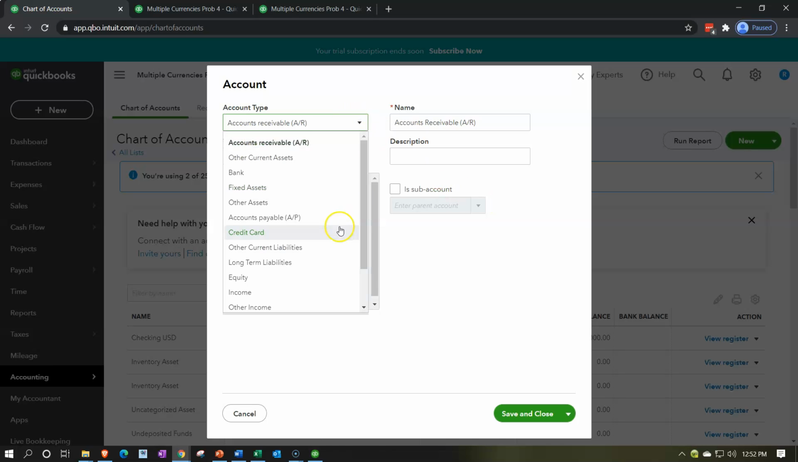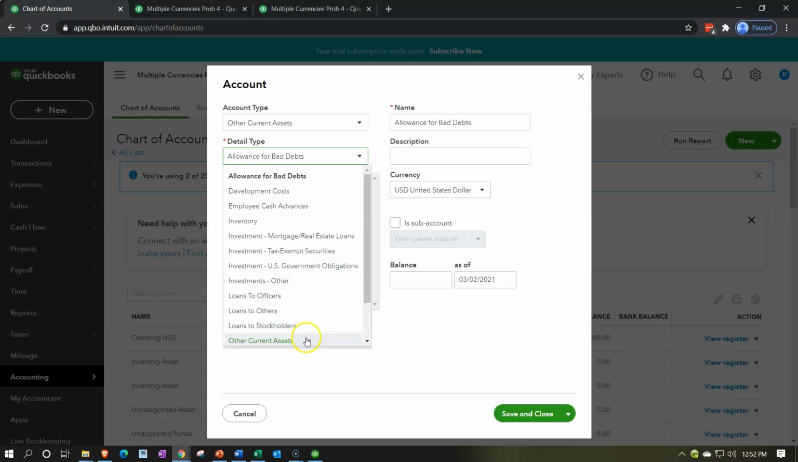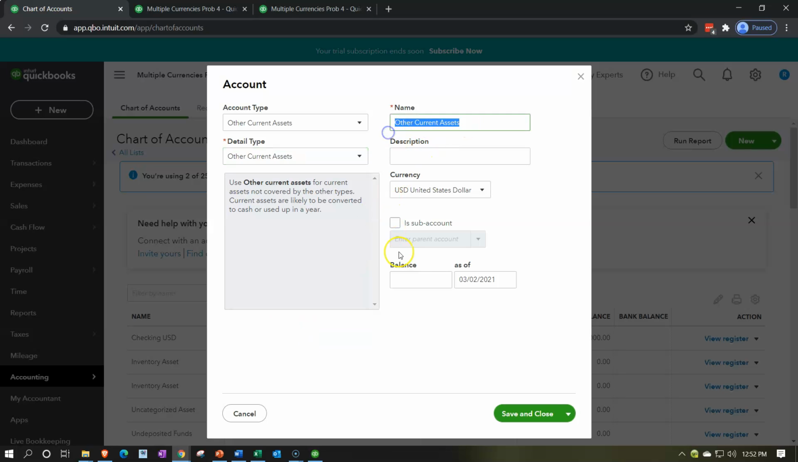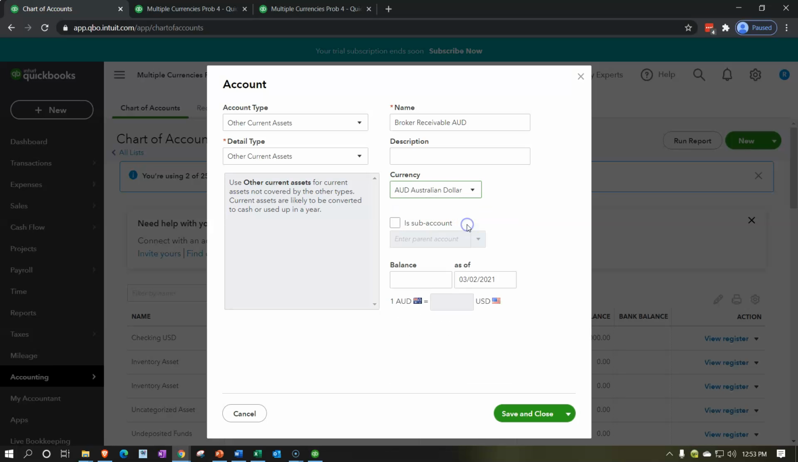So we do have the option. We could say, well, maybe I'll set it up as an other current asset, and I'm going to make this just an other current asset type of account, and I'm going to set this up as the broker receivable, and I'm going to call it an AUD because this is going to be in the Australian dollar. Now, I believe we can actually keep this account as US dollars, but I'm going to try to put it, and we did that last time, as an Australian dollar account here. And so we could see the difference.